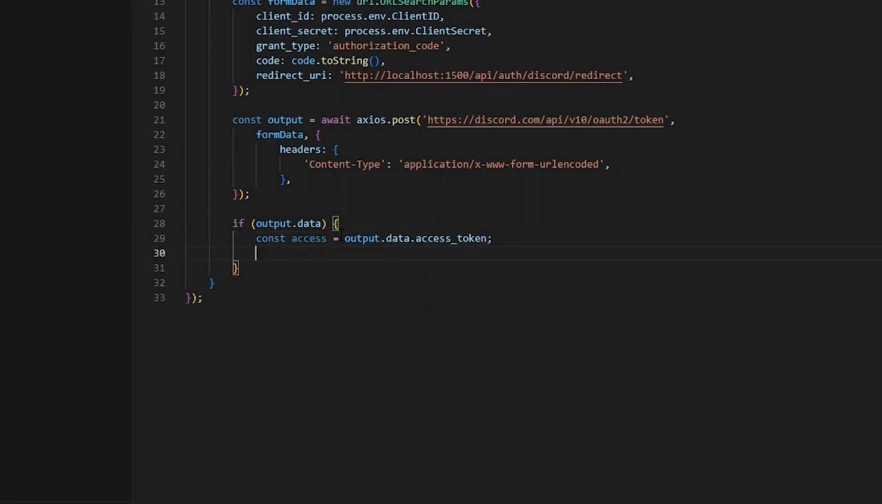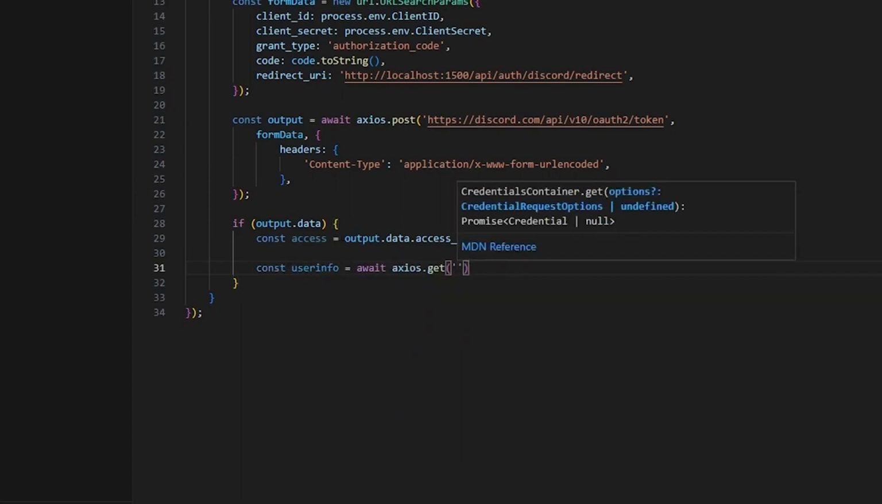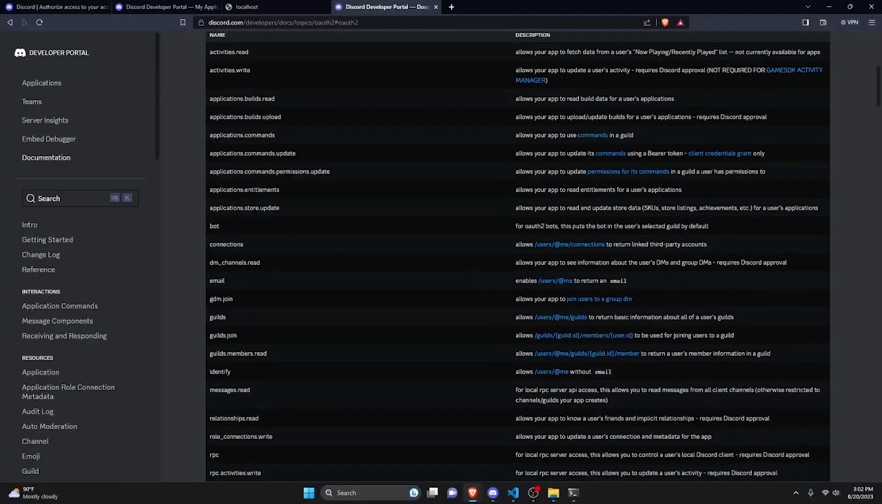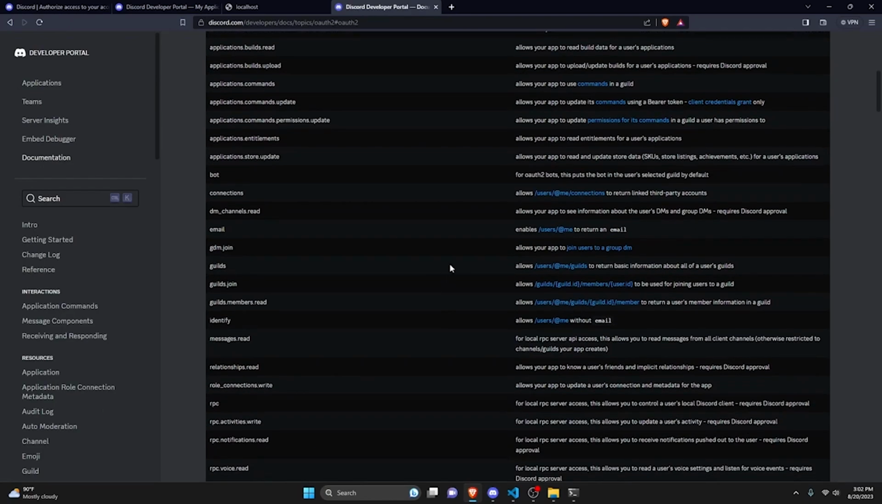So now that we have all this information, we're just going to go ahead and start off by getting our user info. So we can do const user info equals await Axios.get, and we're going to go ahead and get the Discord user info. Now, one thing that I would like to mention is you can get all of the API request calls from here. So let's say you want to get your user info. That's going to be the identifier, right? So we have users/@me, right? And we have the same thing for the email, right?